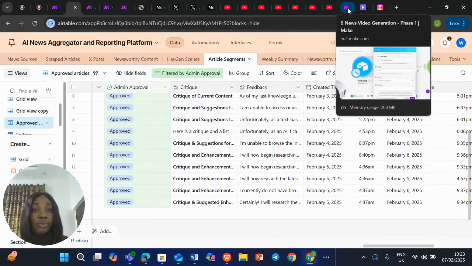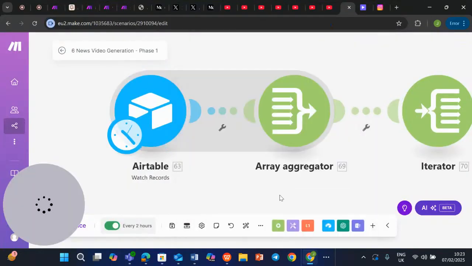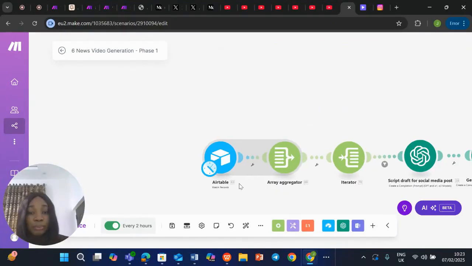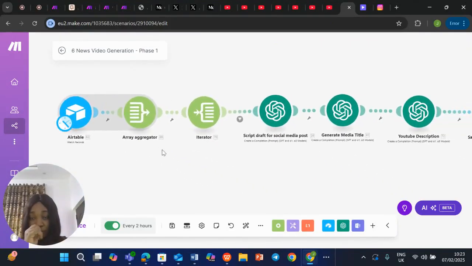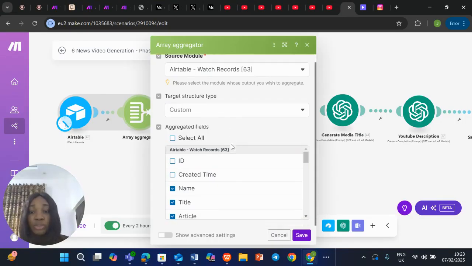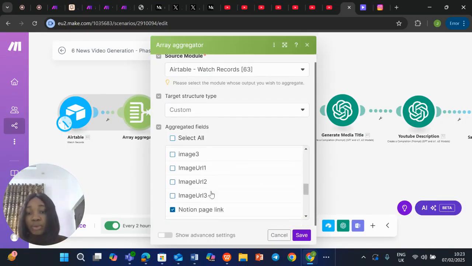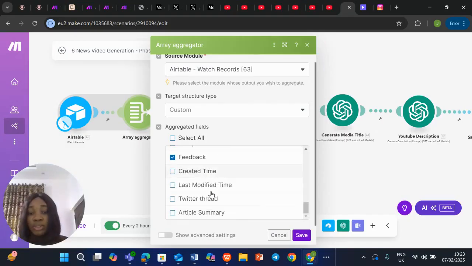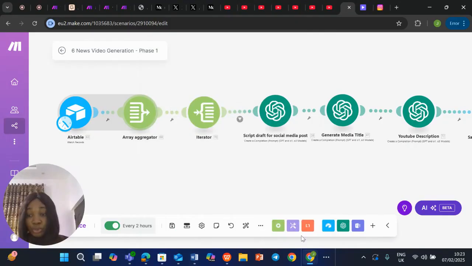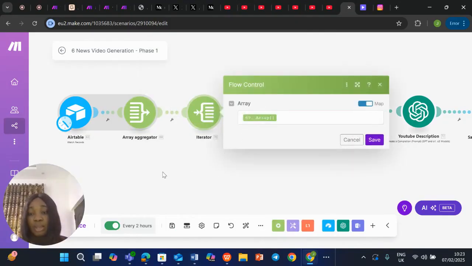So going back to the workflow, after watching record, the next application is the array aggregator. The array aggregator picks all the records that Airtable was able to get from the table, and then it aggregates them into a single array. Let me open this up so that you see. It picks the name, the title, article identifier, Notion link, all of this, and aggregates them into a single array. Then the iterator picks this array and separates them into different bundles.